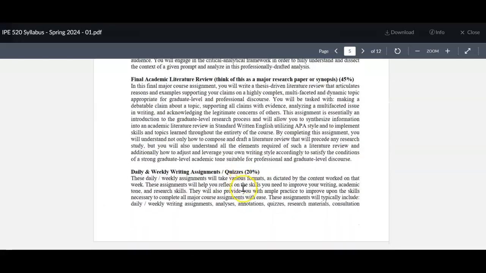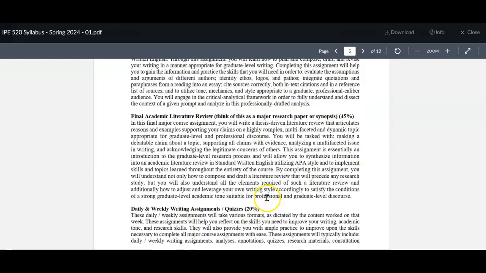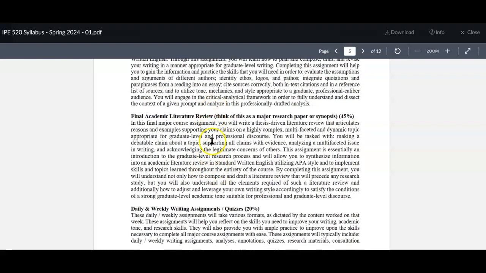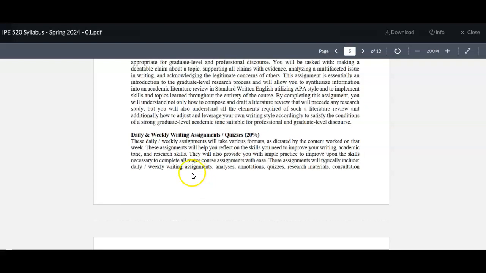The assignments in the course are very simple to understand. There are three major components to your overall cumulative final grade. There are two major research projects and then daily, weekly assignments and quizzes. The daily and weekly assignments and quizzes are 20% of your total course grade in the end.